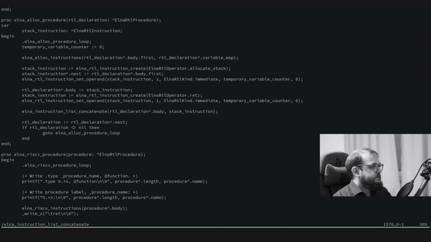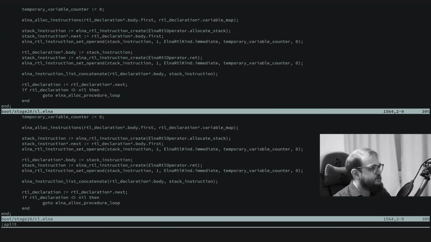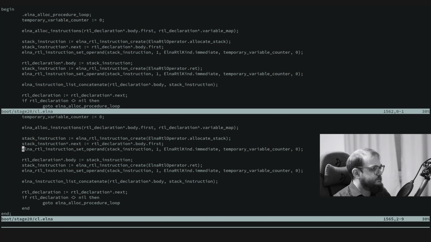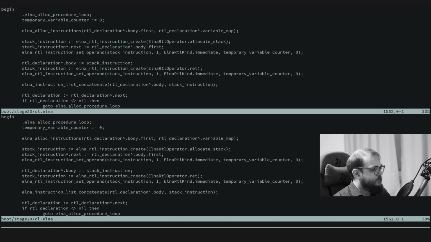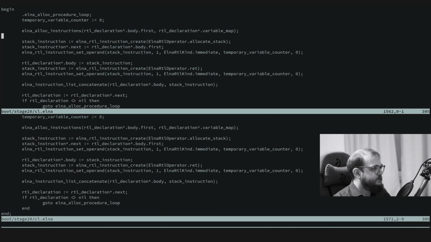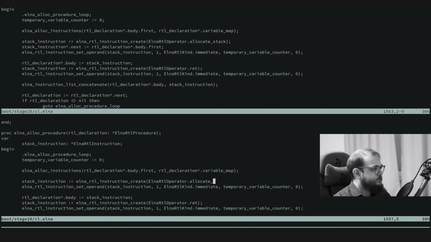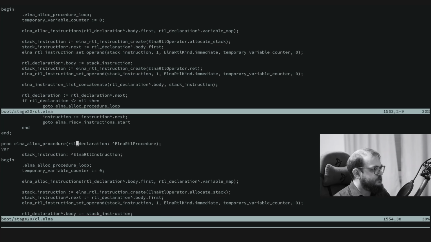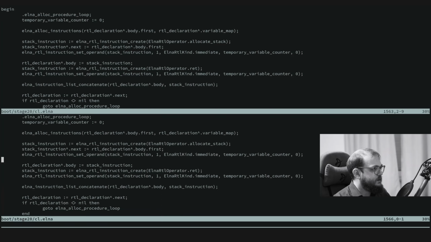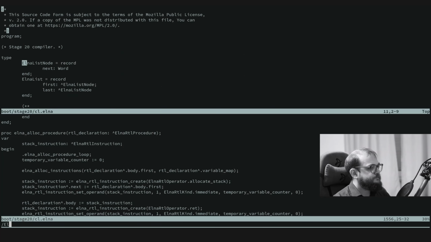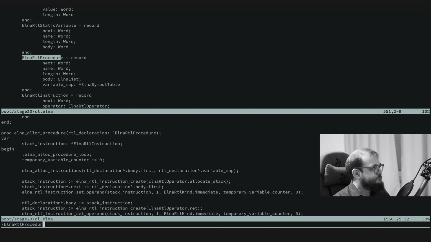So this function is used in the allocation pass. I will split the screen, and here I will remain in this function, so I see how it is used. And we want to look at what is RTL declaration, and RTL declaration is an Elna RTL procedure. And its body is already an Elna list.